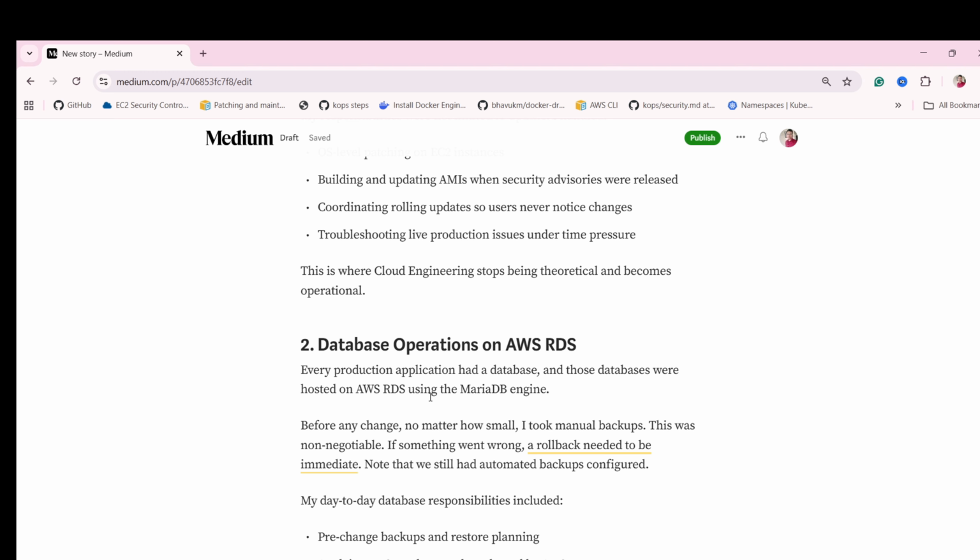We used to have three environments there: Dev, QA, and Prod. But specifically, I'm talking about production, because Dev and QA are still easy. You still have some room there, but in production you have to be really careful with all the processes and all the things that you are doing, and everything needs to be properly documented. Every production application had a database, and those databases were hosted on AWS RDS using the MariaDB engine.